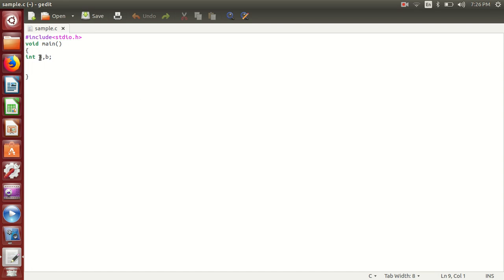So here I used two variables to accept the input for addition of two numbers. That is A and B. So this A and B we can call identifiers. Identifiers are the names of C program elements like variables, functions, arrays, structures, etc. So the names of the C program elements are known as identifiers.